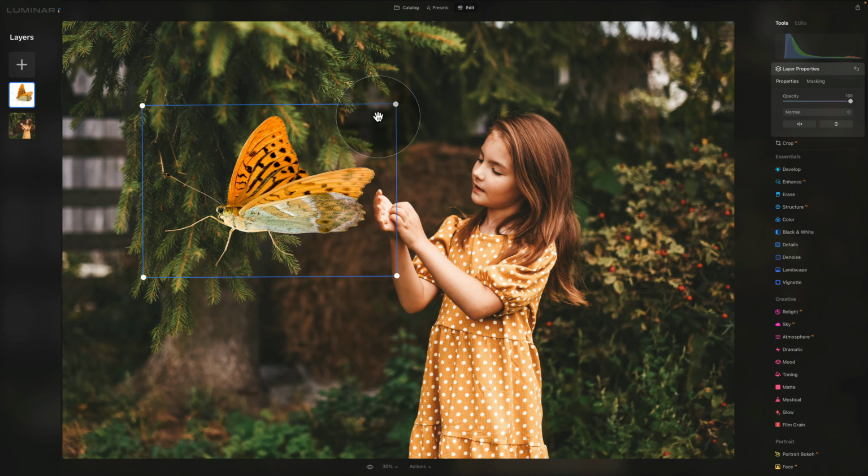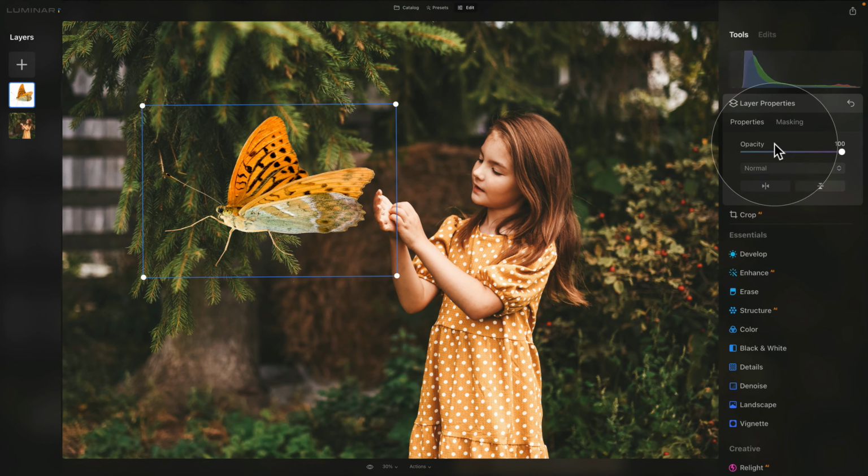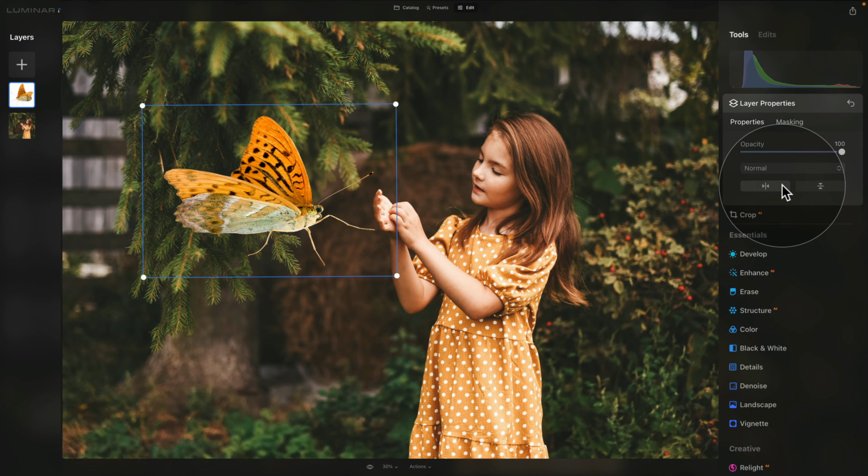Finally, there are two more ways you can transform your layer, and that's to use the flip options. They are in your layer properties, just under the opacity slider and blend mode drop box. You can use flip horizontally, so when you click on that, it flips the layer horizontally, or you can use the flip vertically option. So it's really up to you what you want to do with the overlay.